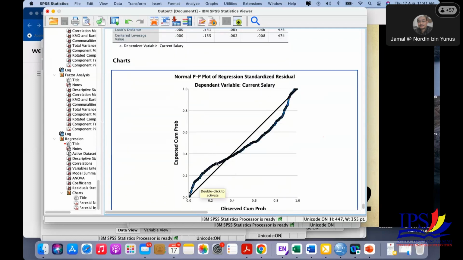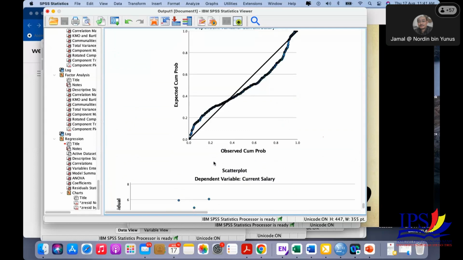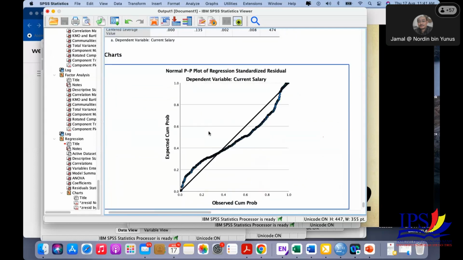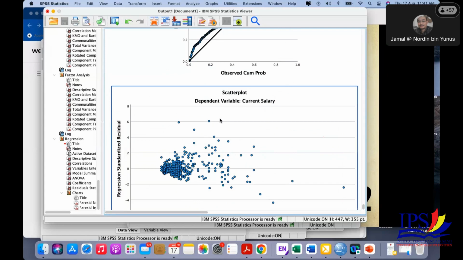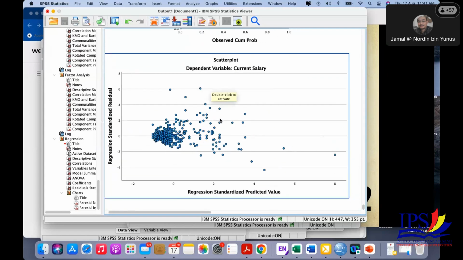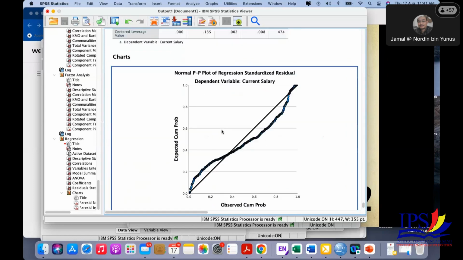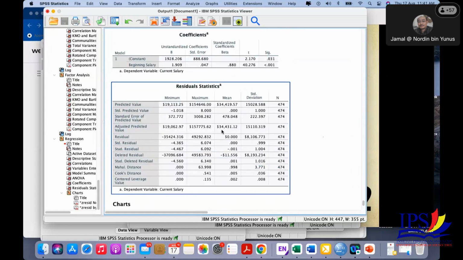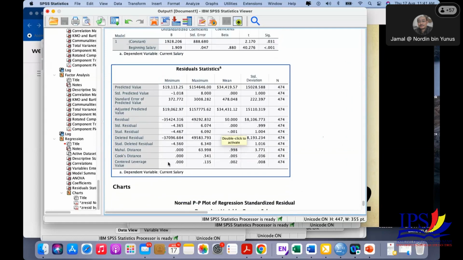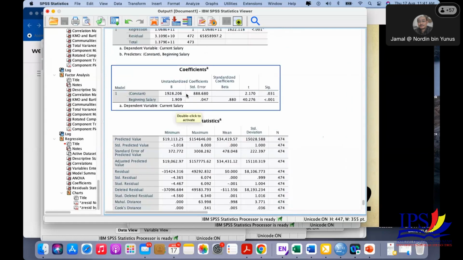Look for the item here. This is a PP plot. This is a QQ plot. The QQ plot is not a problem here. Okay. No problem here. Okay.